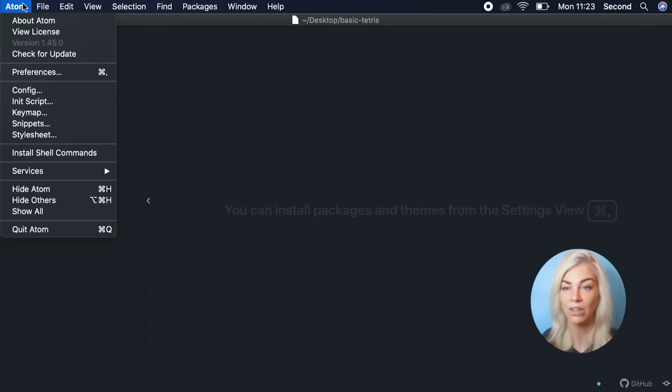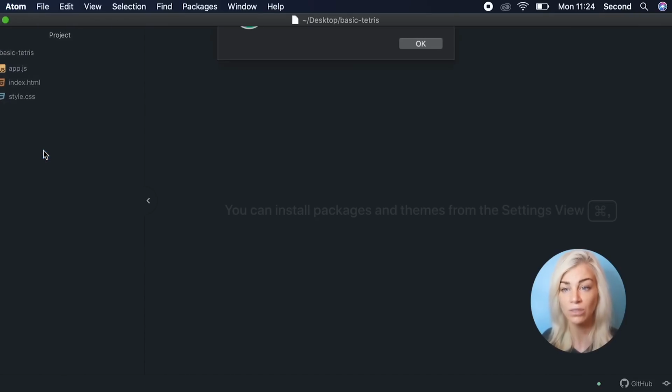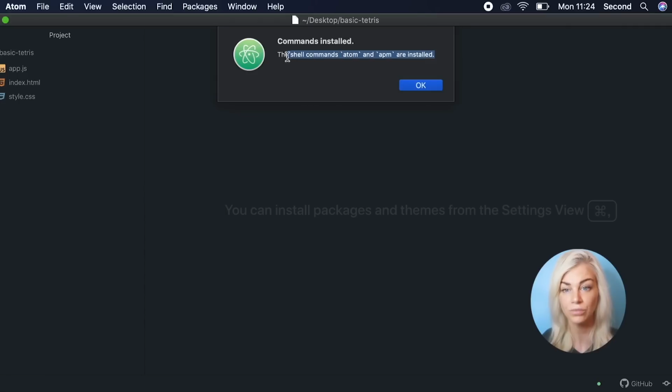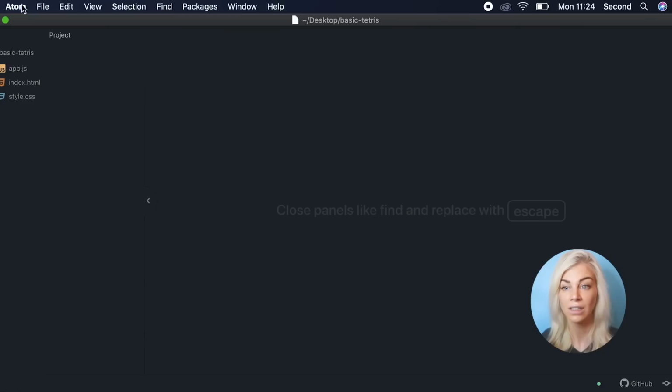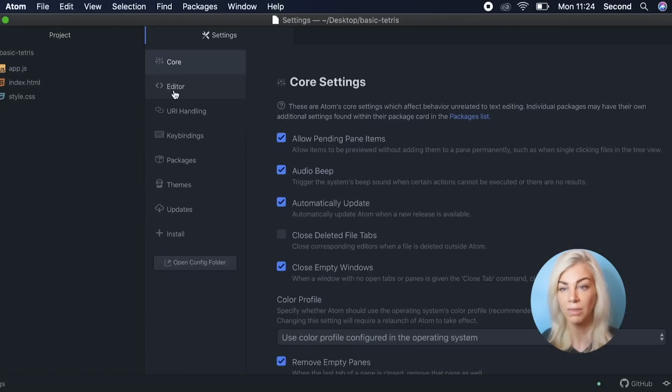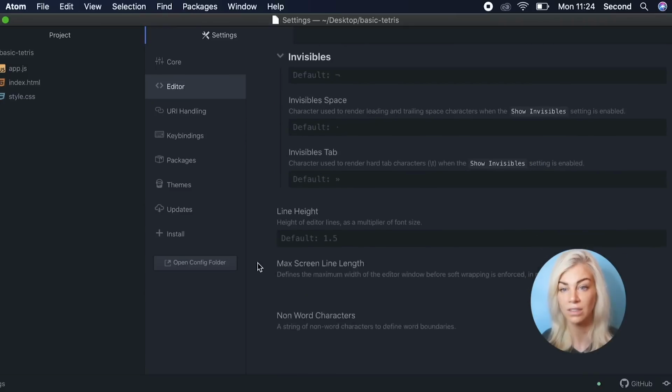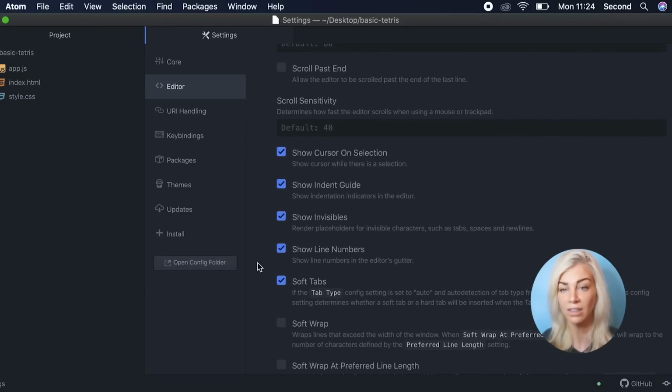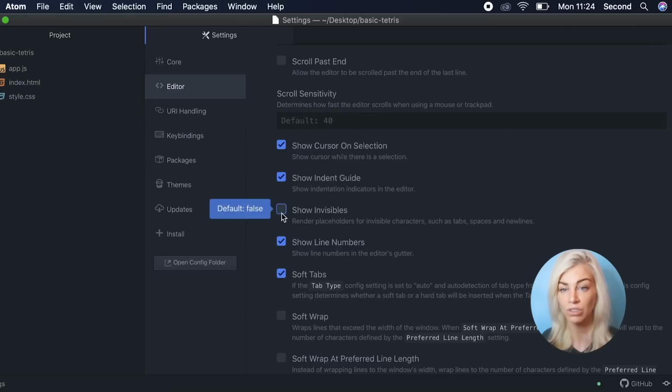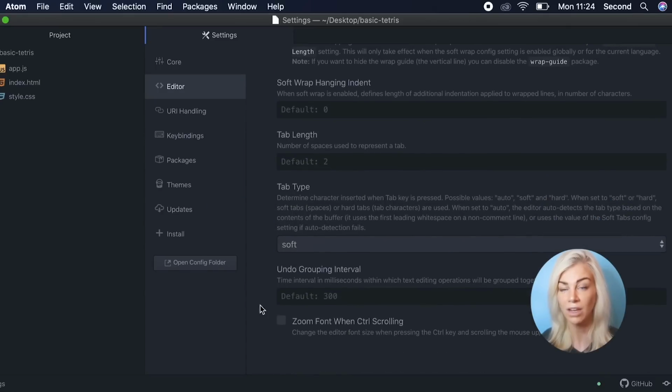Open Atom and click on the Atom menu, then Install Shell Commands. Now, click on the drop-down and Preferences. In Preferences, in the Editor panel, make the following changes. Show Indent Guide, check. Show Invisibles, check. And Tab Type Soft.